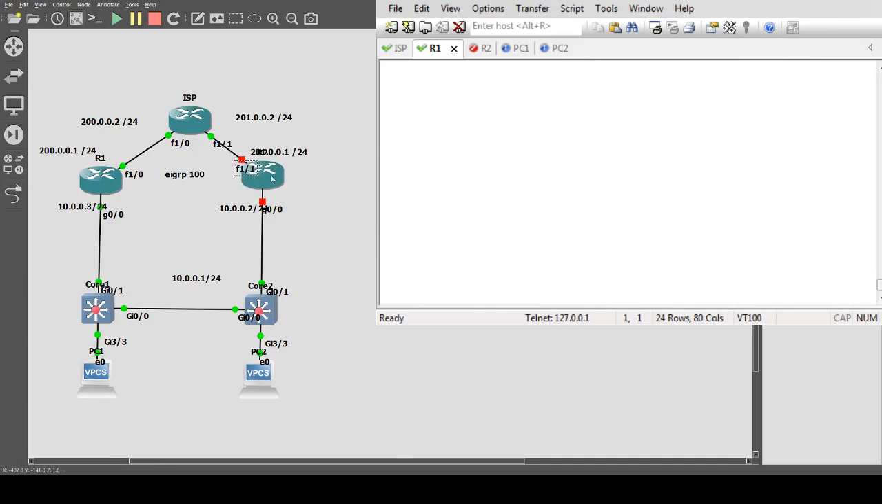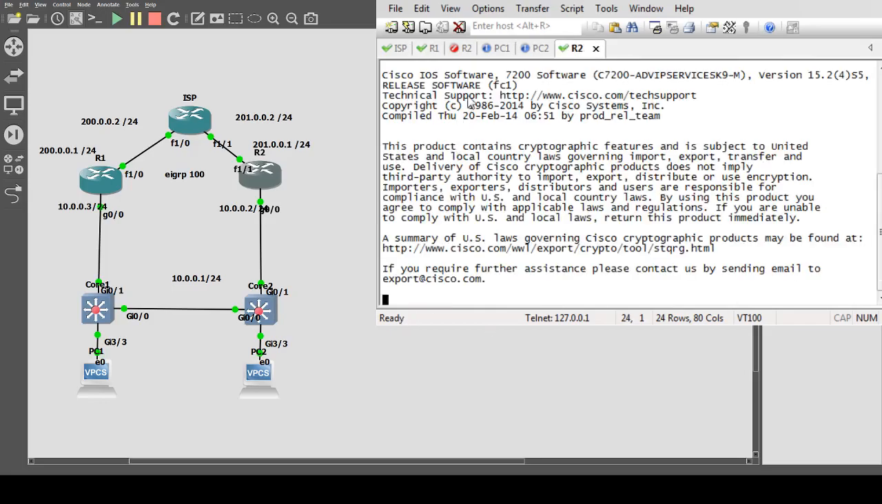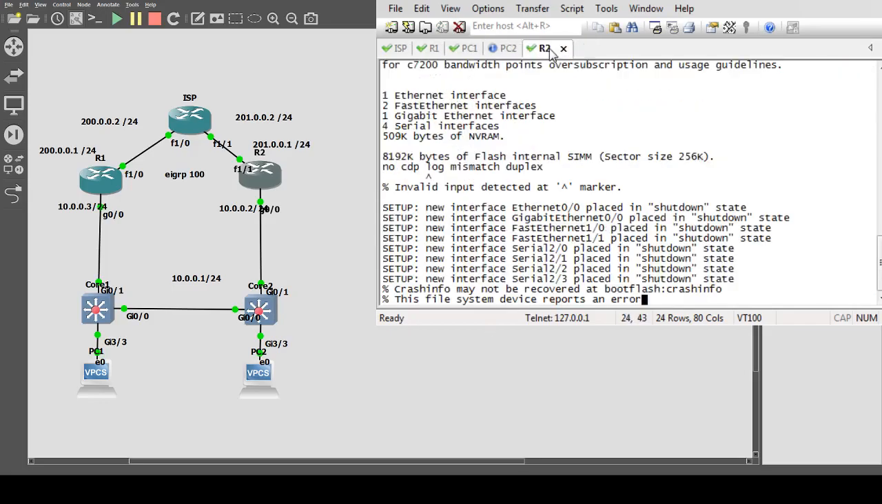While the other is just waiting, constantly checking if the other router is up and running. Just like what happened here.